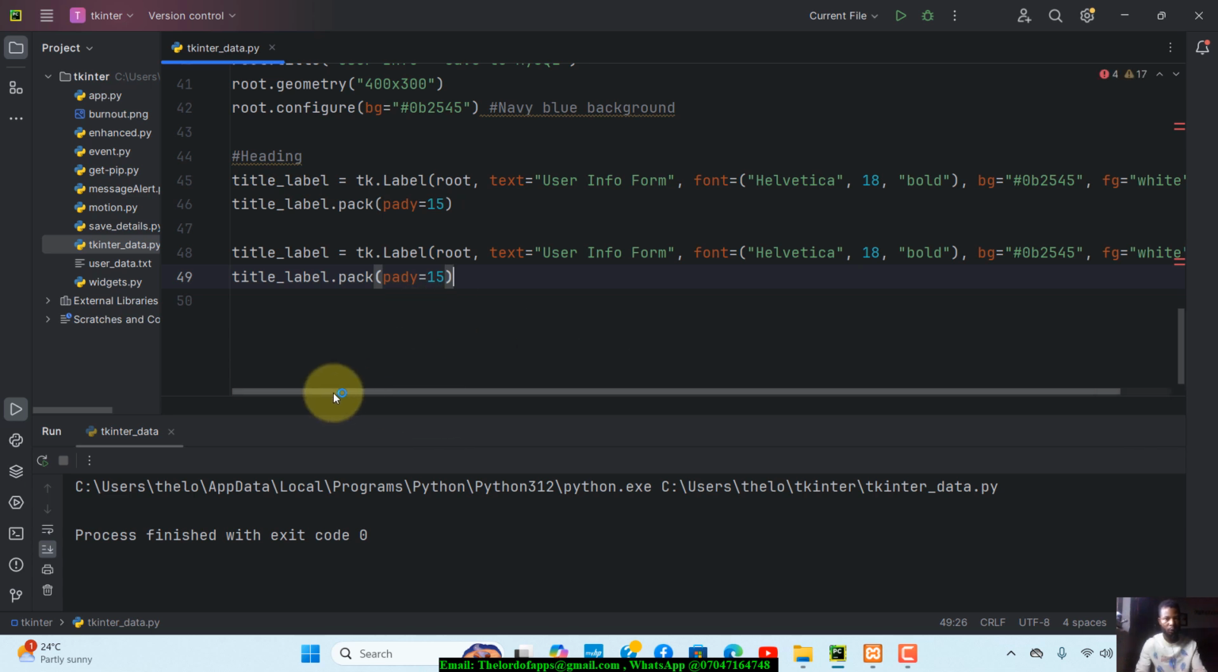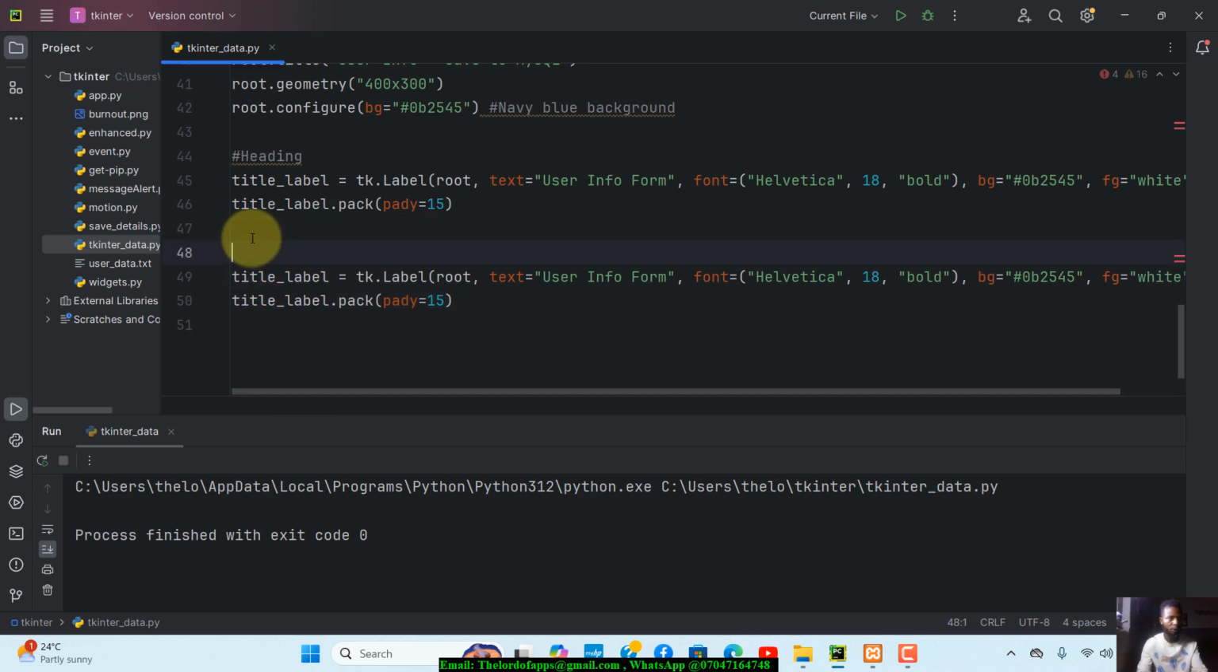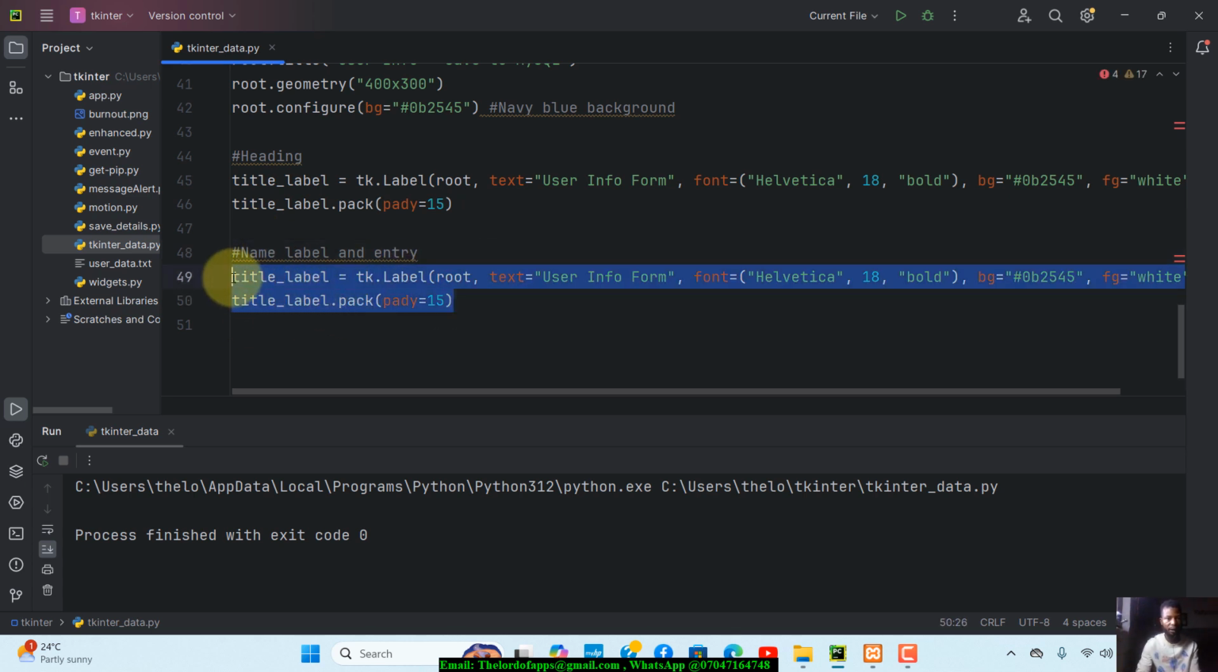And what I want to do is, first of all, put a comment in here, and what we're going to do down here is just say something like name label and the entry right here. All right, so we want to work on that with these lines that we have in here.